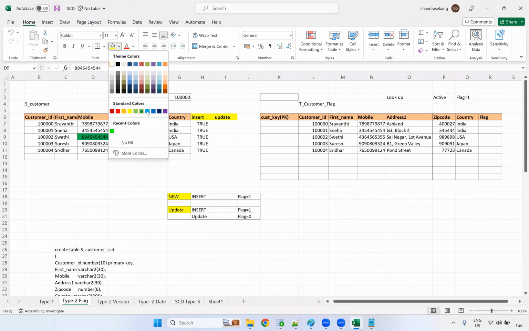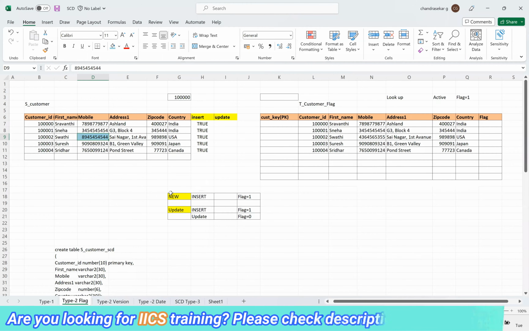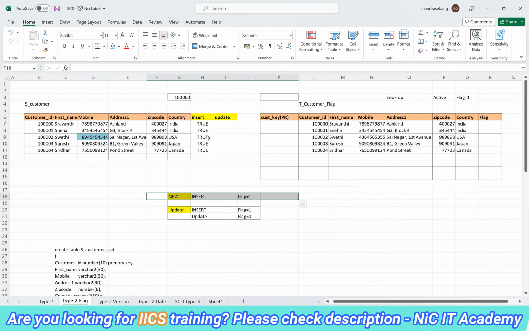Some days later, the record has been changed for the mobile number update. Yes, if there is a change, there is an update in the source. So that record, we need to maintain the history, right? If it is a new record in the source, we will insert the record. If it is an update, we have to insert this record in the target as well.